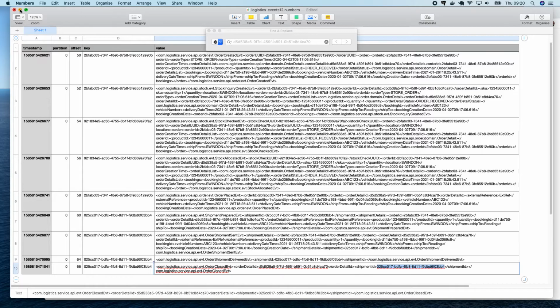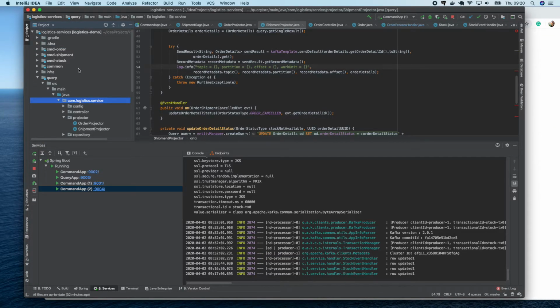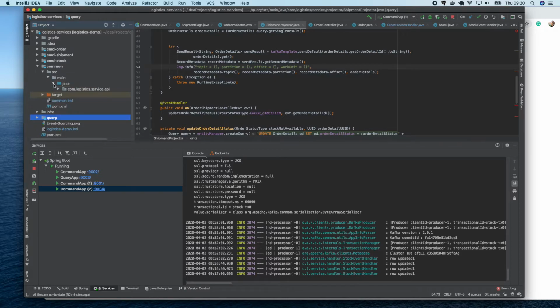Now let's quickly go through our code as well, how the code looks. As you know, we have four services: order, shipment, stock, and the query service. The common module is just a placeholder for creating all the commands and domain, basically all the value objects, all the POJOs, in a central place. So let's go through the order service first, because that is where we are starting our process.